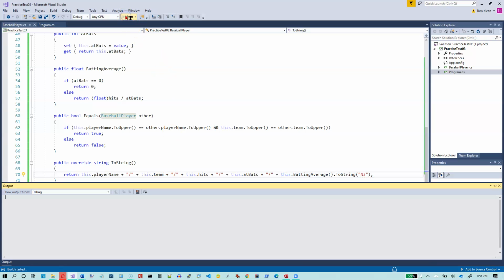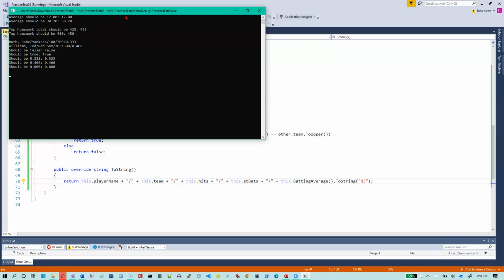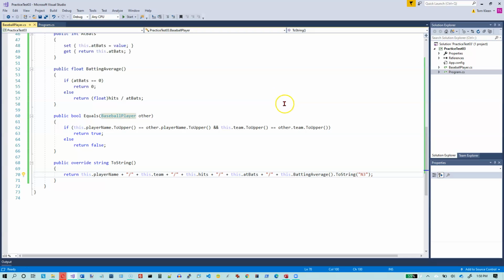Okay, let's try to run it now. This time when we print out our strings, they should look a little bit nicer than they did before because I have slashes in there. Okay, so it looks like our baseball player class is working, so we'll stop this video. It's getting to be kind of long already, and then we'll do number 4 in a final video.